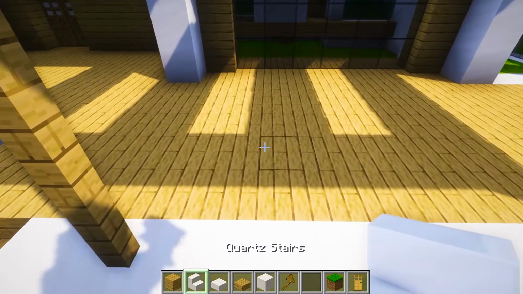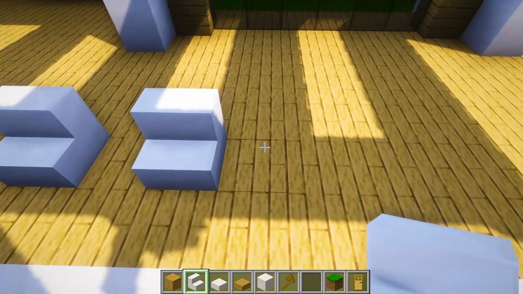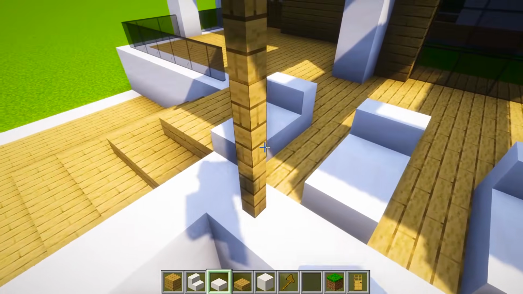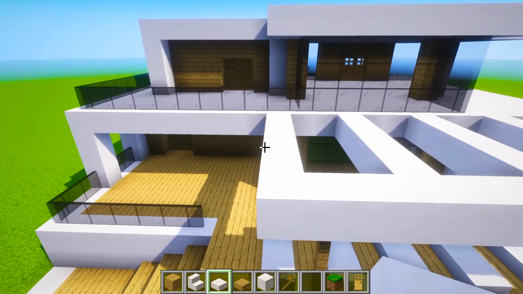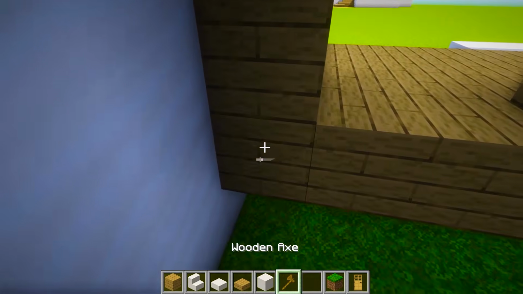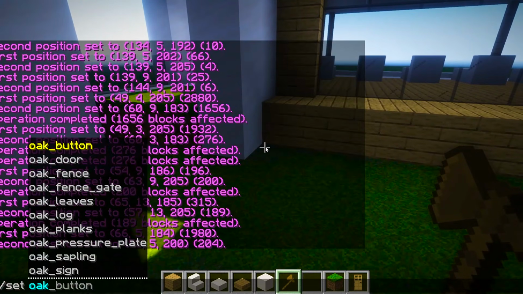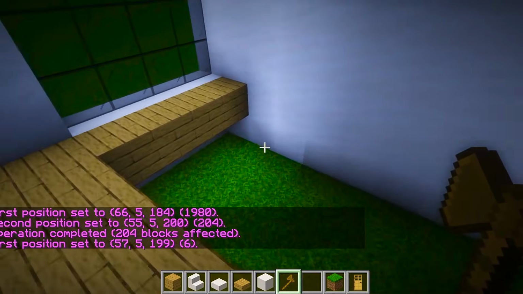And then we want to add ourselves the final finishing touches. So in front of the pool, of course, we want to add ourselves some sunbeds or whatever. So add some quartz stairs on every other block like that. Then add yourself a smooth quartz slab like that, as you guys can see. Then in the interior, we want to add ourselves the wood. So just go inside and add yourselves the wood going across all the floor. So oak planks, there we go.